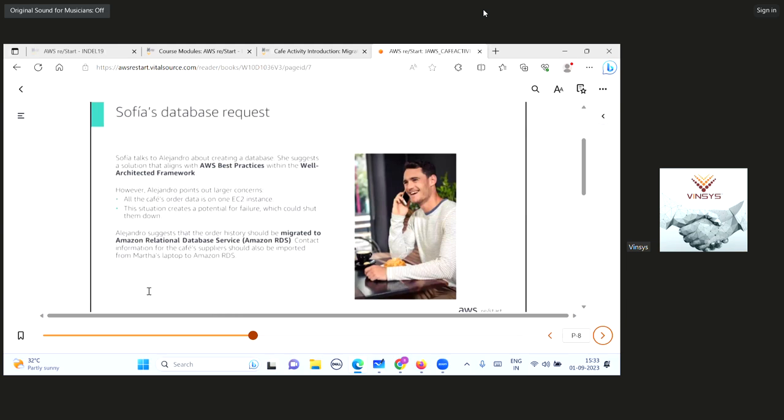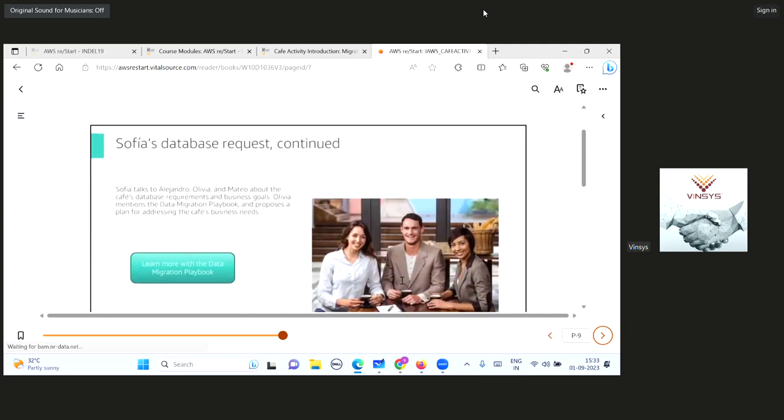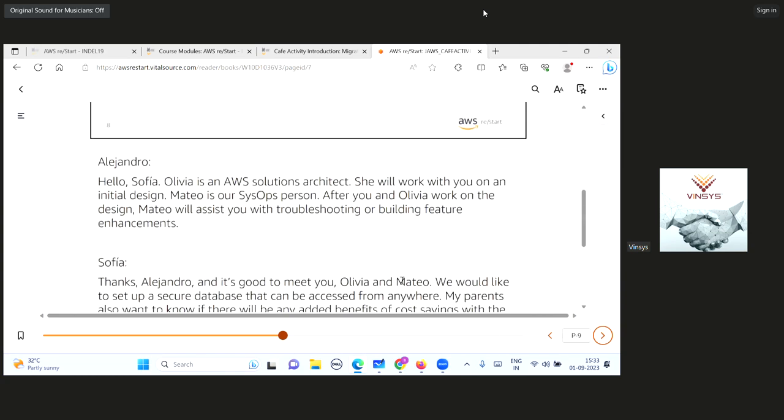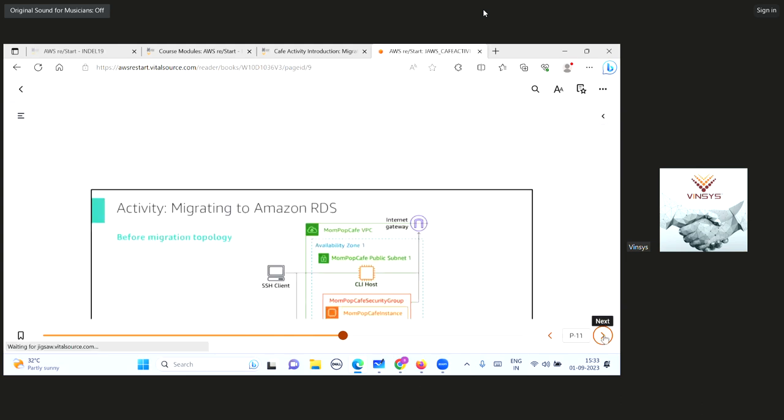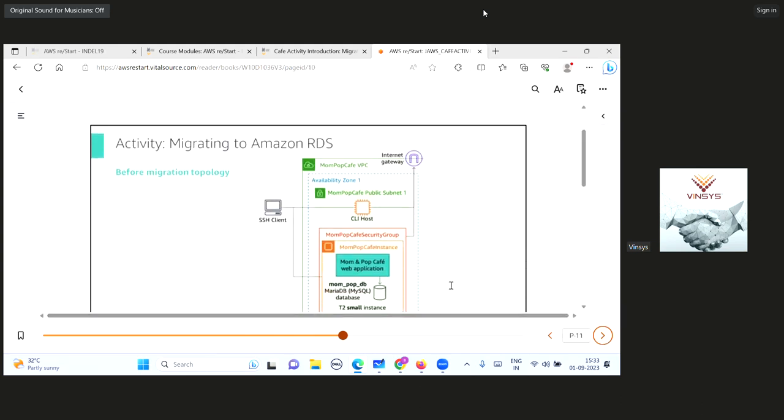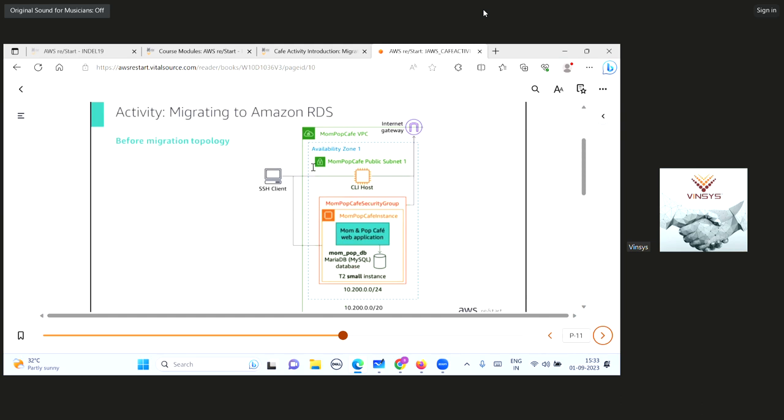So two things they are going to migrate. Okay, so whatever they are having in the local database, that will go to RDS. And again, whatever data Martha is maintaining on her laptop, that again will be migrated. Okay, so just go through this one so you will have a clear understanding. Take your time, read it carefully. And now this is the activity.